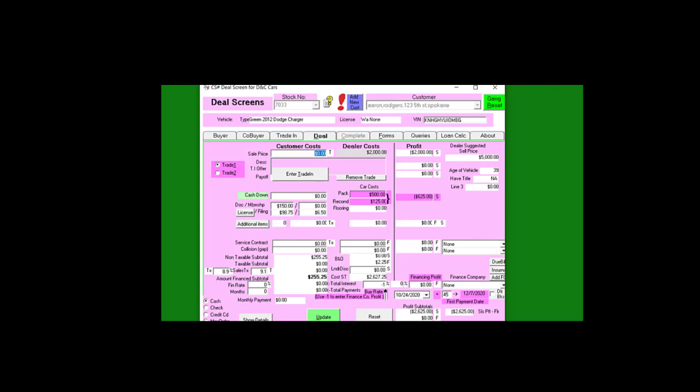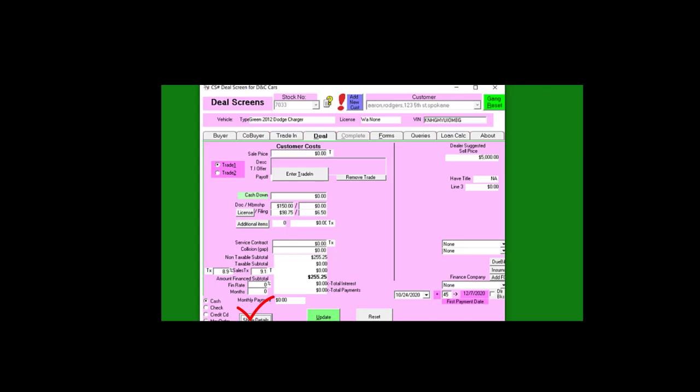I'm going to get rid of some of the excess information. This is what the salesman version of the program would look like. We know we want to sell the car for $5,000. The person wants to negotiate, so he's only going to offer $4,500. He's not going to offer any cash down. The doc fee in the state of Washington maxes out at $150.